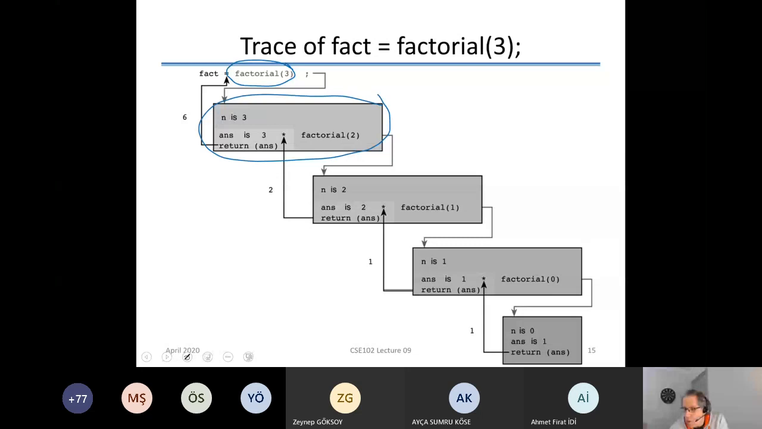Then I'm going to call the same function with factorial 0 this time, right? Now in factorial 0, n is 0, therefore if you look at the code, it says if n is 0, the answer is 1 and it returns. So n is 0, answer is 1, and it returns the answer. The return answer is 1. So the function called here, after the first return, is going to be replaced by 1 because factorial 0 returned 1, okay?